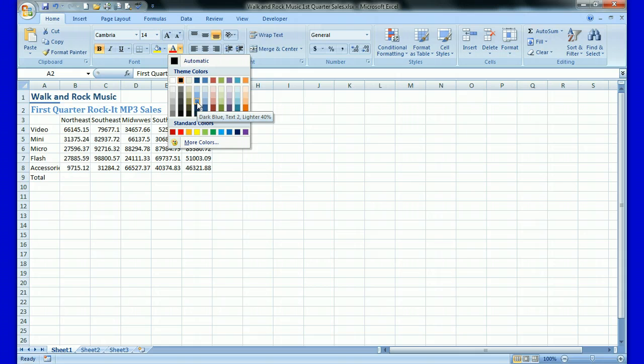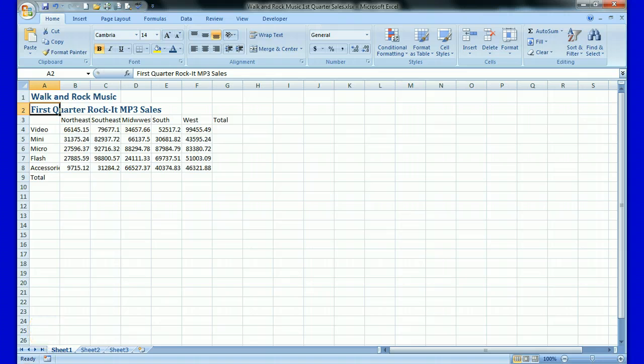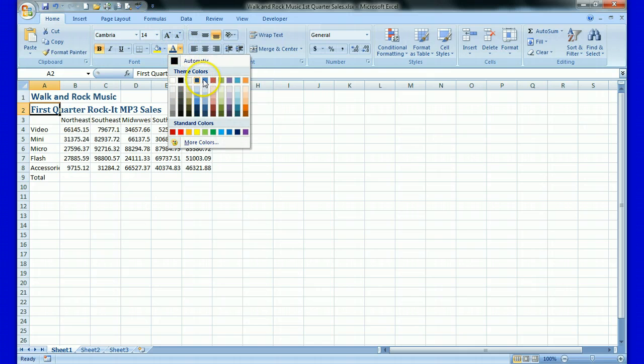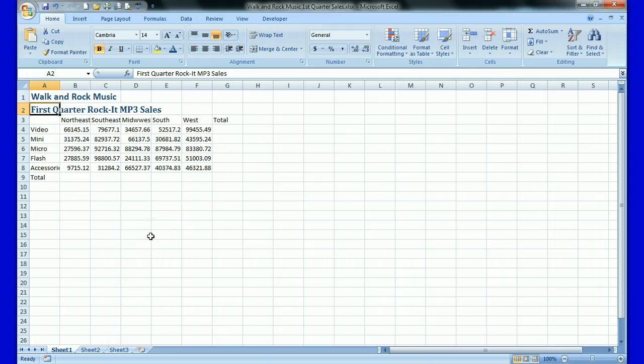in the Theme Colors area of the Font Color palette to see a live preview of the font color in cell A2. To experiment, point to several other colors in the Font Color palette to see a live preview of other font colors in cell A2. Click Dark Blue, Text 2, column 4, row 1 on the Font Color palette to change the font of the worksheet subtitle in cell A2 from black to dark blue. Figure 1-57 in your book.